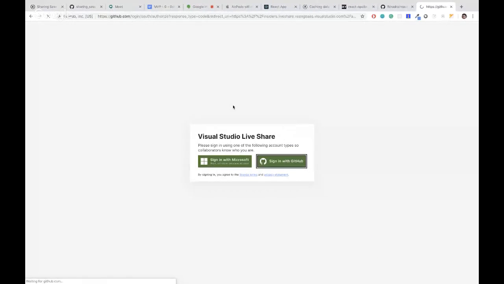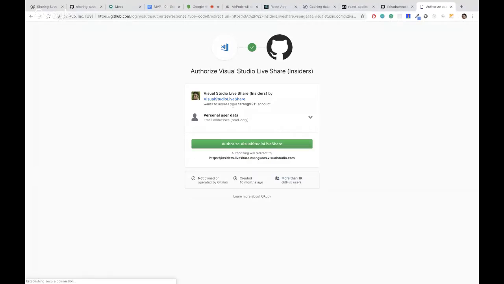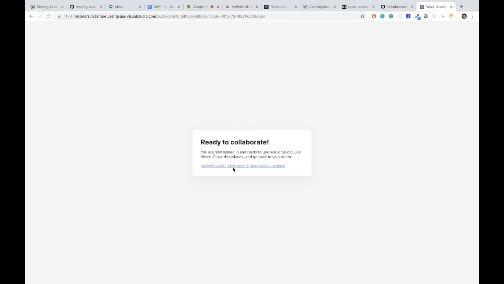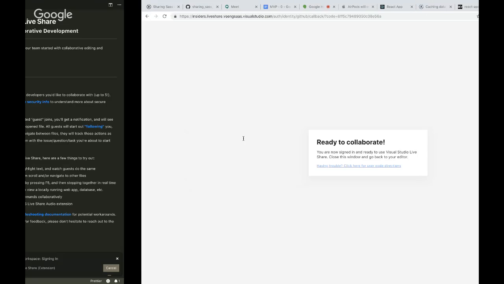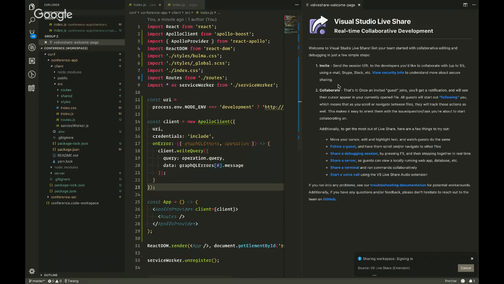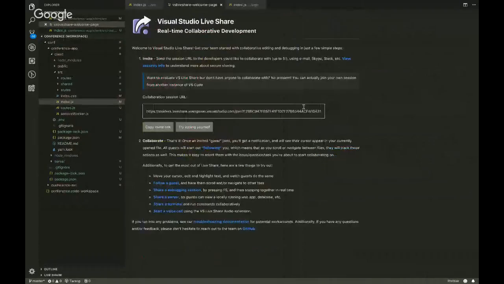Sign in with GitHub. I mean, you can try. Microsoft already owns GitHub, so authorize. I can't wait for them to become one platform. All right, cool. So go back to your editor. You should be able to invite me. Okay, so it says signing in. Okay, awesome. So copy invite link.